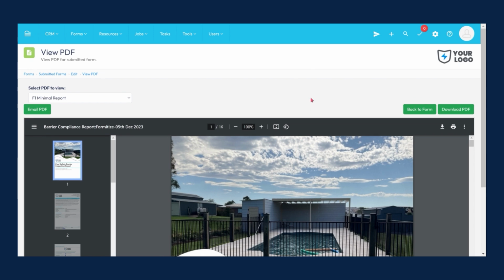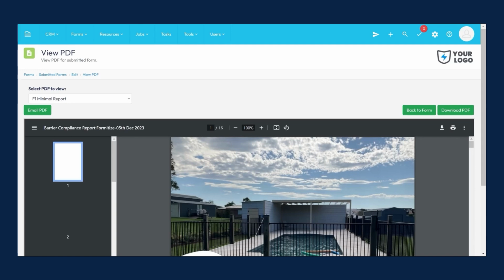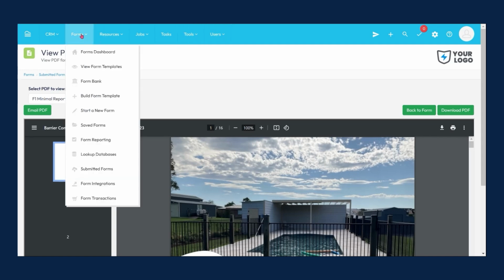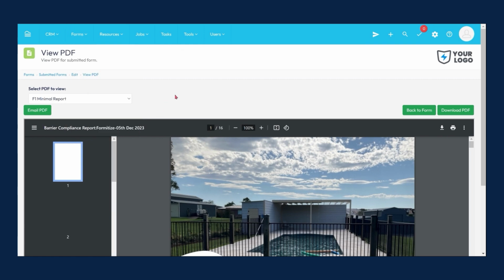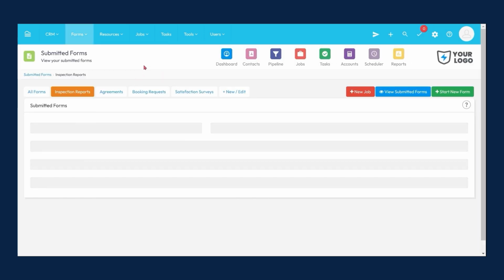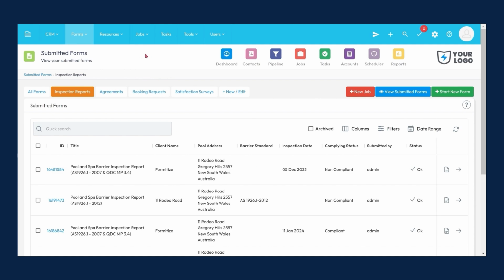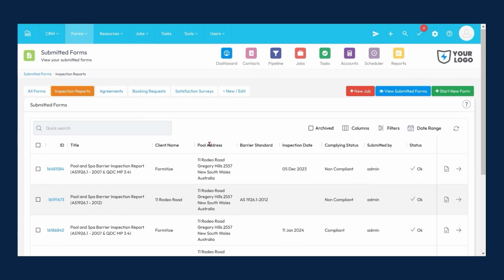Okay, so I'll quickly now show you how the databases work. So we'll move on to that next. Just before we do that, I'll quickly jump into the Forms tab here. So I'm going to go to Forms and then Submitted Forms. This is a list of all the inspections you've done through the app or via the portal. So it's basically a permanent record of all your inspections.